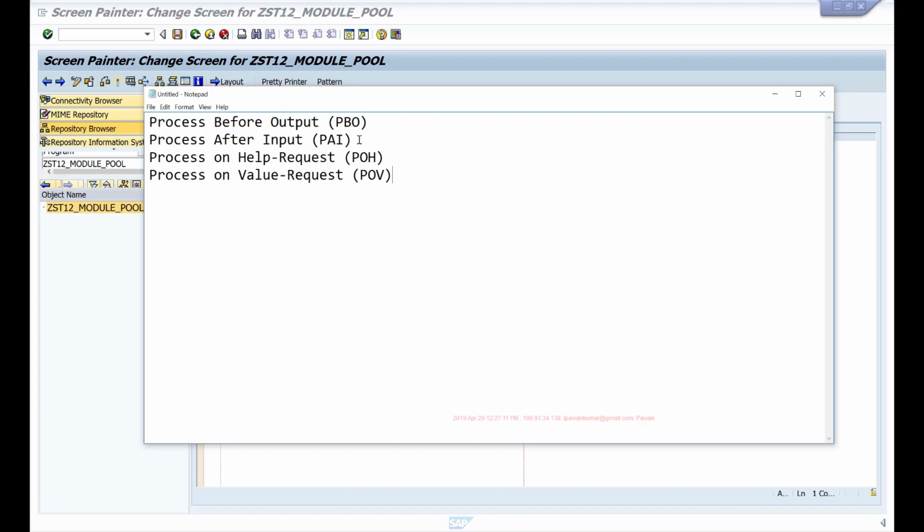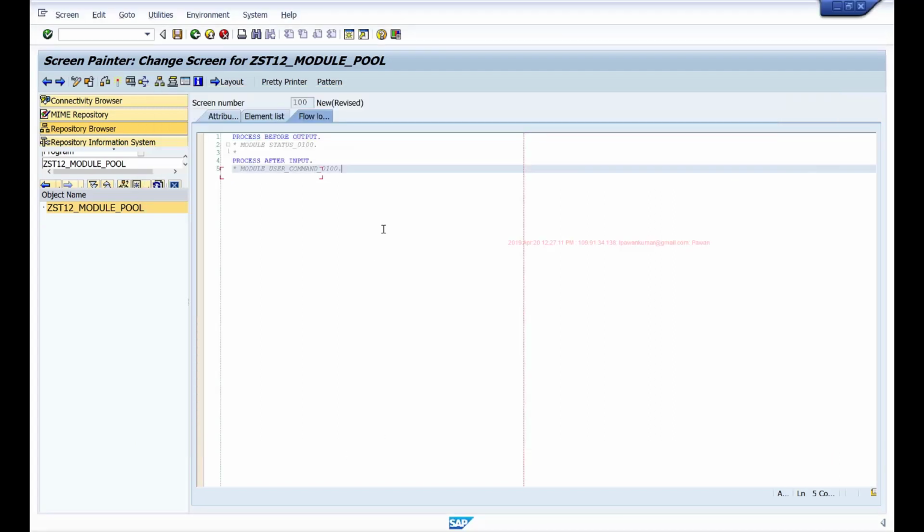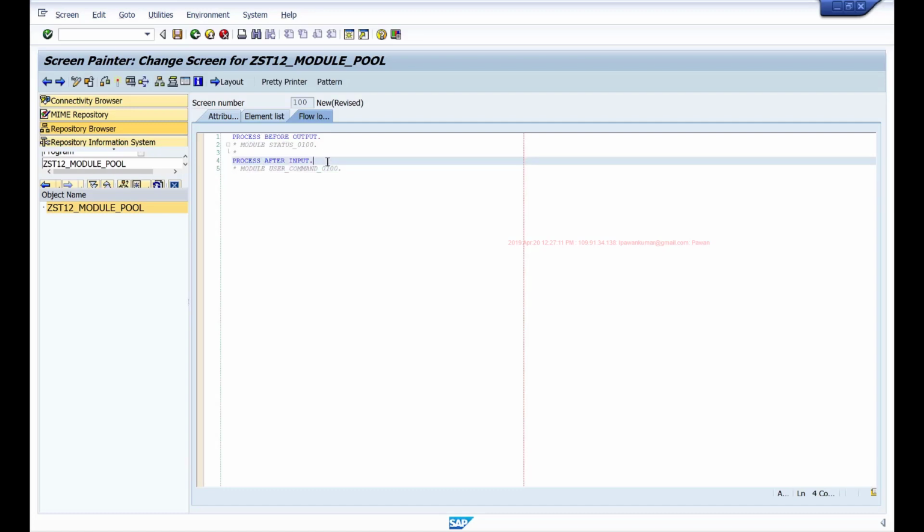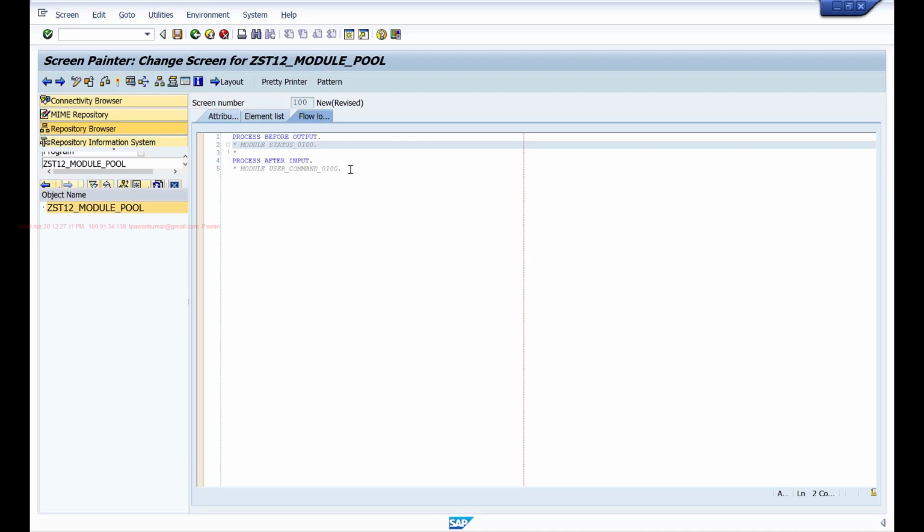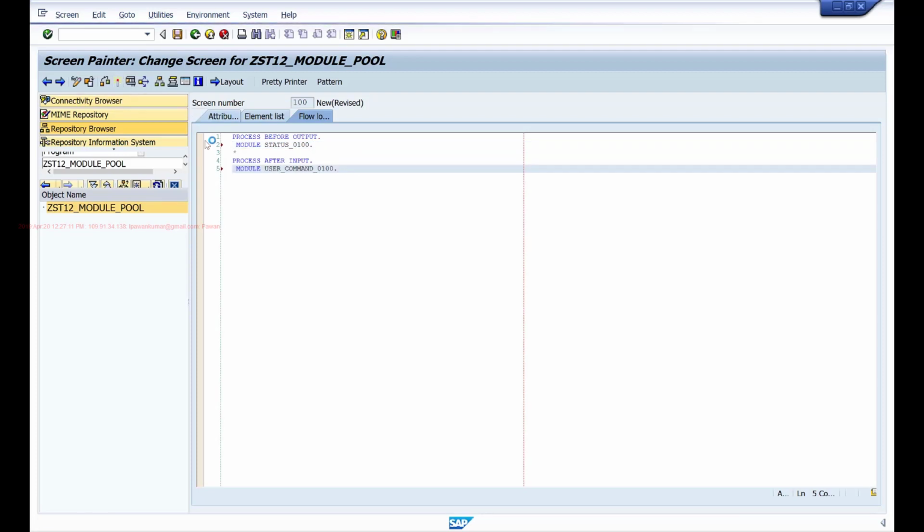The flow will be: it will first trigger PBO and display the screen, and when the user performs an action, it will trigger PAI, and after PAI it will again trigger PBO and display the screen again. For example, if you want to see that in debug mode, this is the flow logic. Whenever you create a screen, by default you'll see these PBO and PAI events maintained. It also creates a couple of modules which are commented, so I can uncomment them and activate.